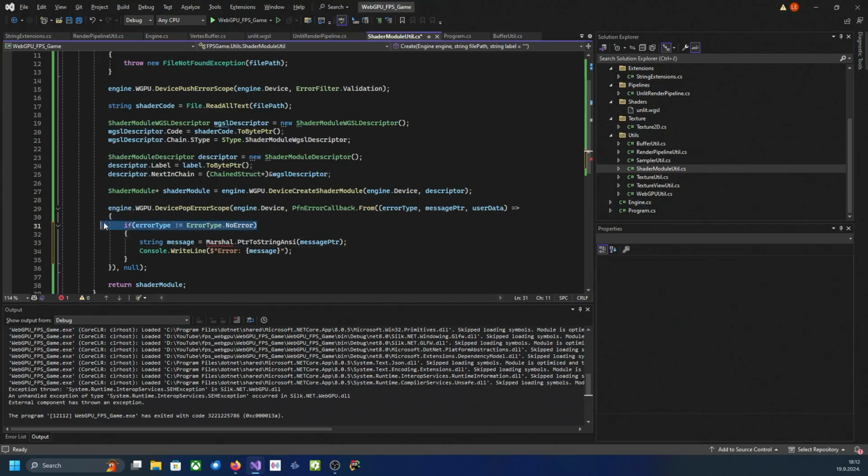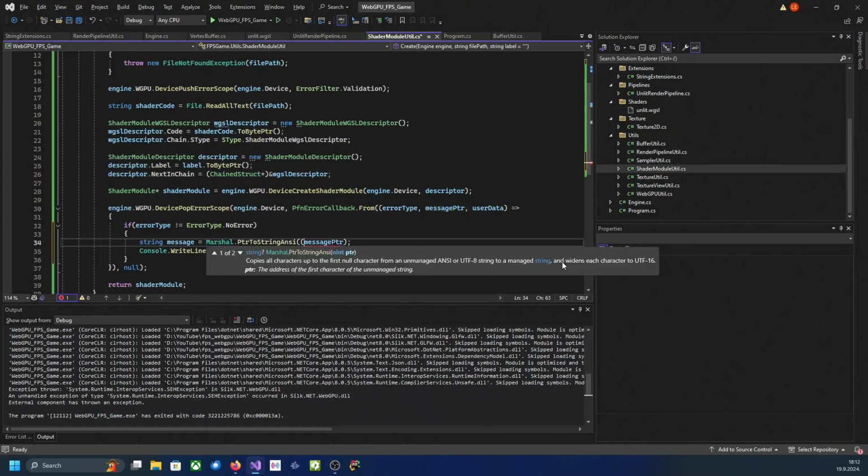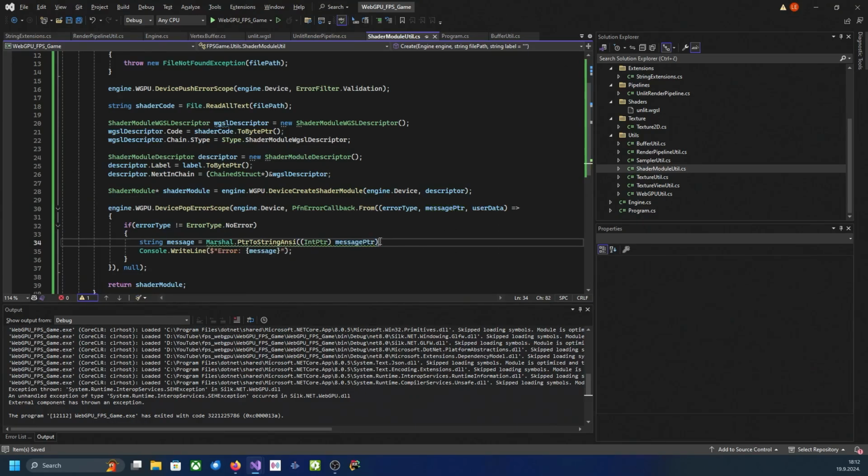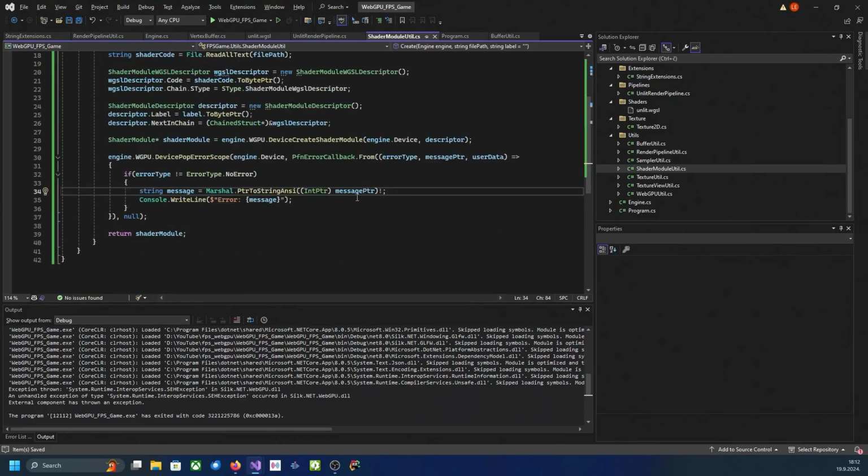So we can say if there is no error, actually if there is an error because we're checking against no error, we can actually try to get that message, and this probably needs to be integer pointer. So we just need to cast it, and then we can console write it. But we can also handle this, right?